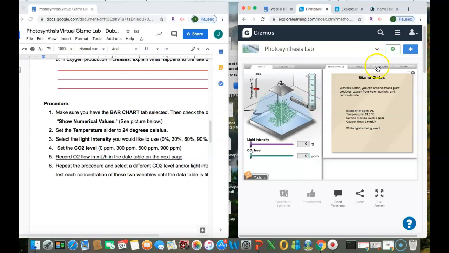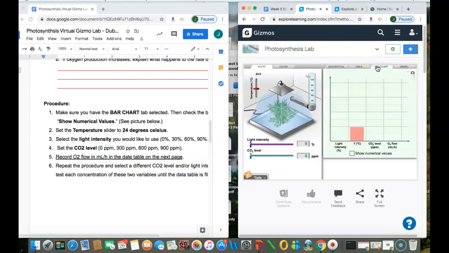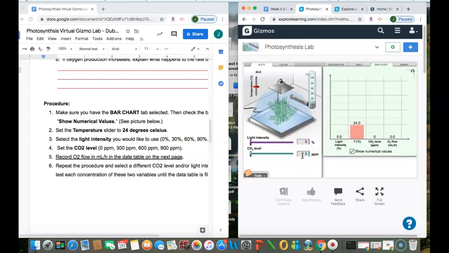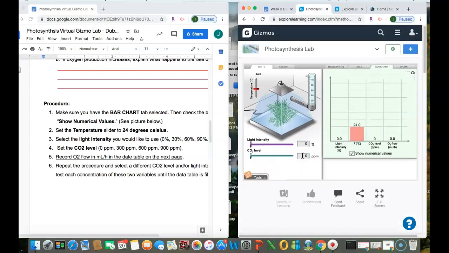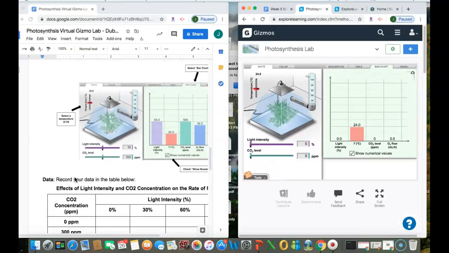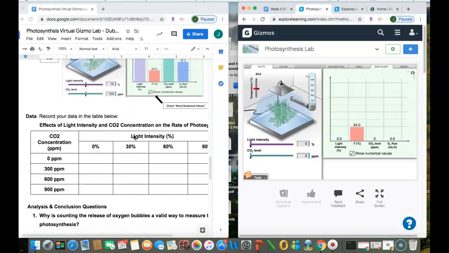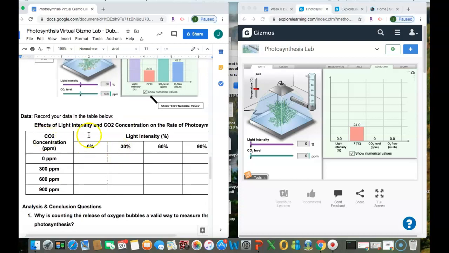Now first it says you need to click on your bar chart, and also show numerical values. So here we go. It's at 24 degrees Celsius, your light intensity is 0, your carbon dioxide is 0. Now you're good to input your data. Down here is essentially what you're seeing on my screen as well, so that's a good thing if you're seeing that. Now what you need to do is record your data.